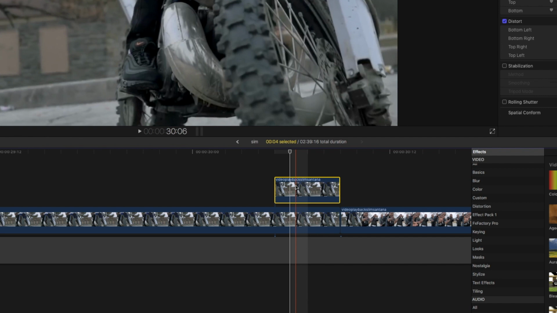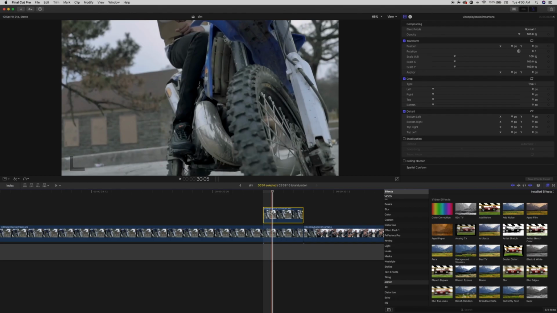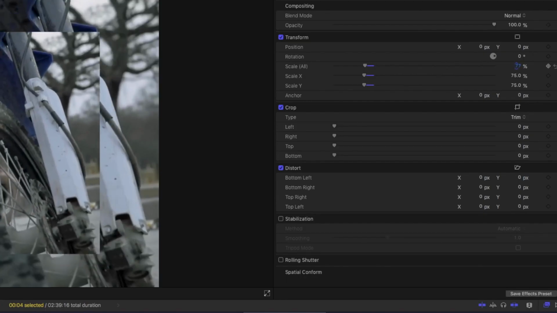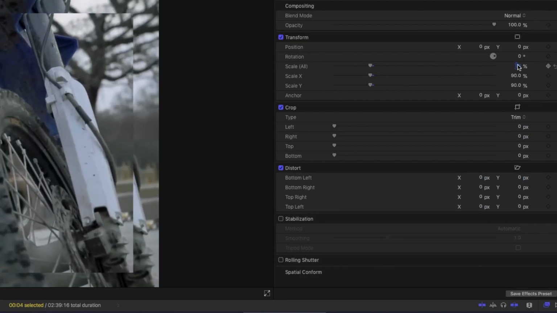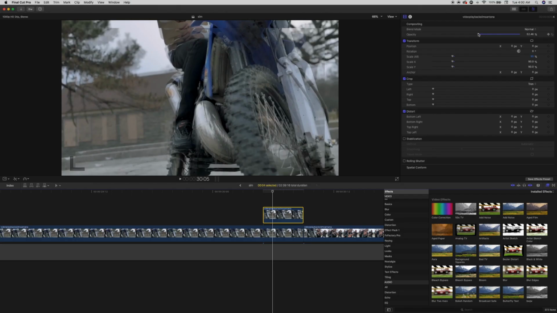Make sure the duplicate is selected. We're going to be adjusting the scale. Bring the scale down to about 90%. Then bring the opacity down to around 60%. This is how they make it look like it's zooming while it's doing the glitching effect.